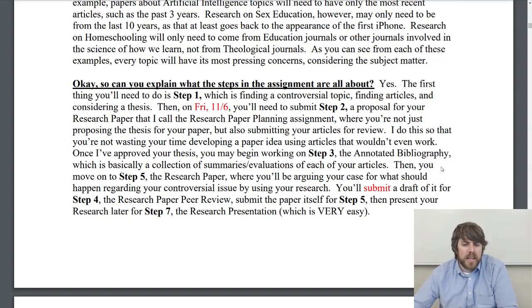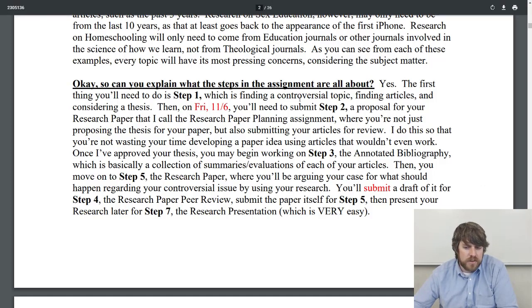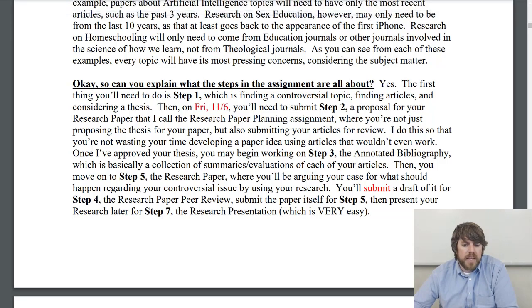Yes, I kind of already did, but step 1 is just finding a controversial topic, some articles, and then considering a thesis. Then next Friday you'll submit step 2, which is a proposal for the research paper. That's where you're proposing a thesis, but also submitting your articles for review. And if I decide the articles are good enough, you can continue.